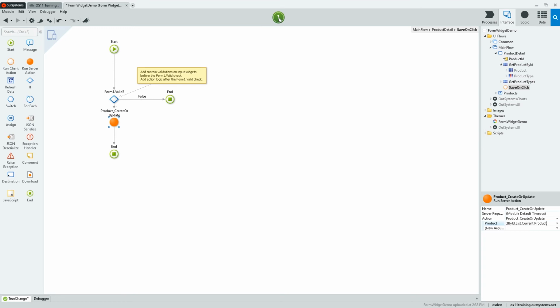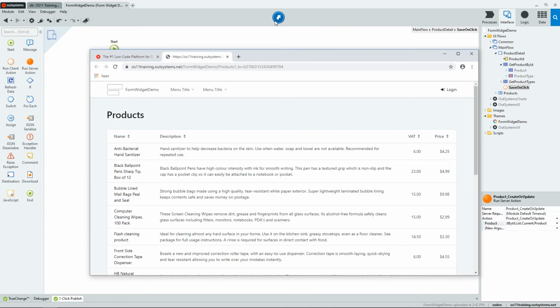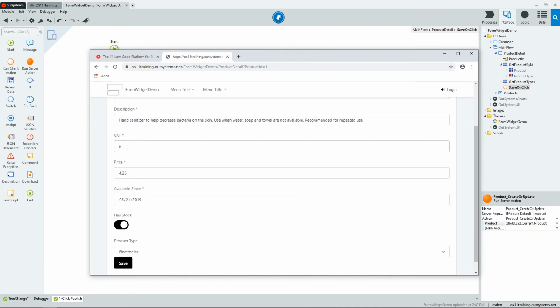We're done, so let's publish the module and test it in the browser. Let's open the details of a product. We can see the form displaying the info about the chosen product. Let's change the product to be out of stock and select the type to be cleaning. Then, let's click the Save button.